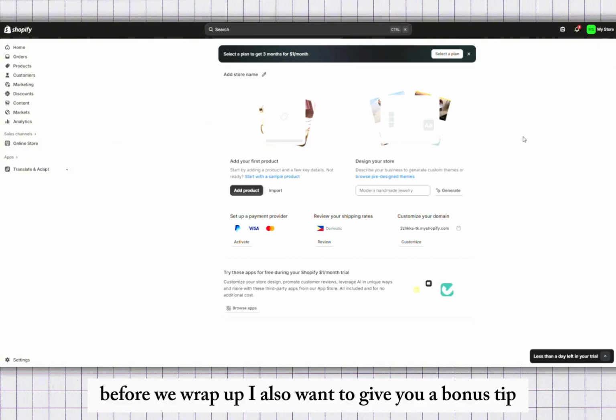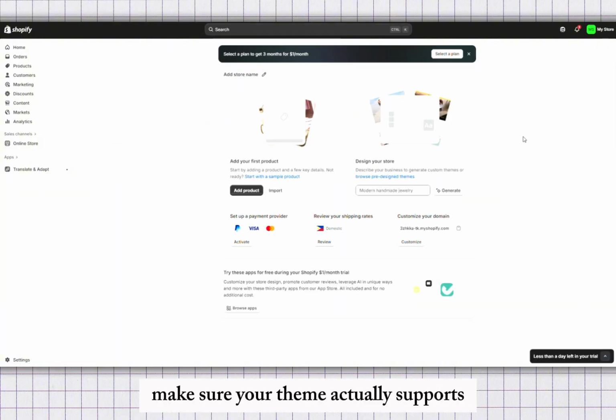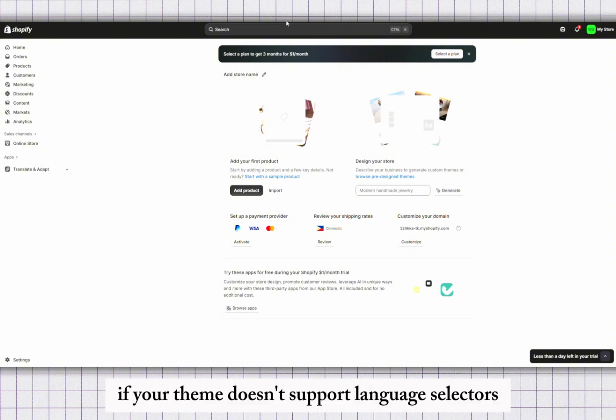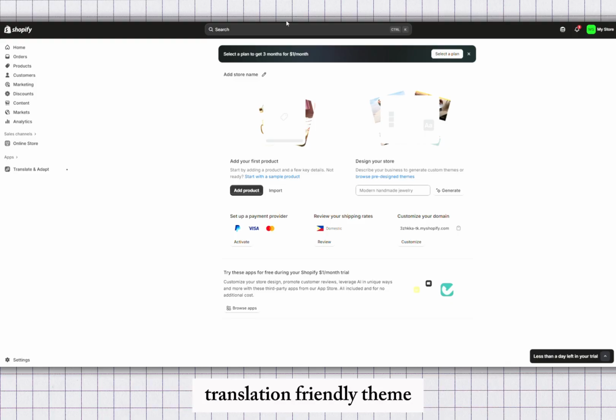Before we wrap up, I also want to give you a bonus tip. Make sure your theme actually supports multiple languages. Most Shopify 2.0 themes do, but some older themes may not. If your theme doesn't support language selectors, you can add an app or switch to a modern, translation-friendly theme from the Shopify theme store.